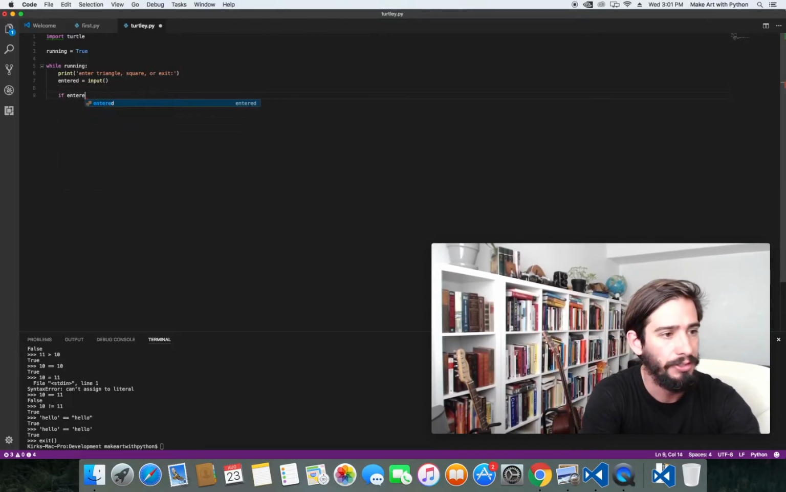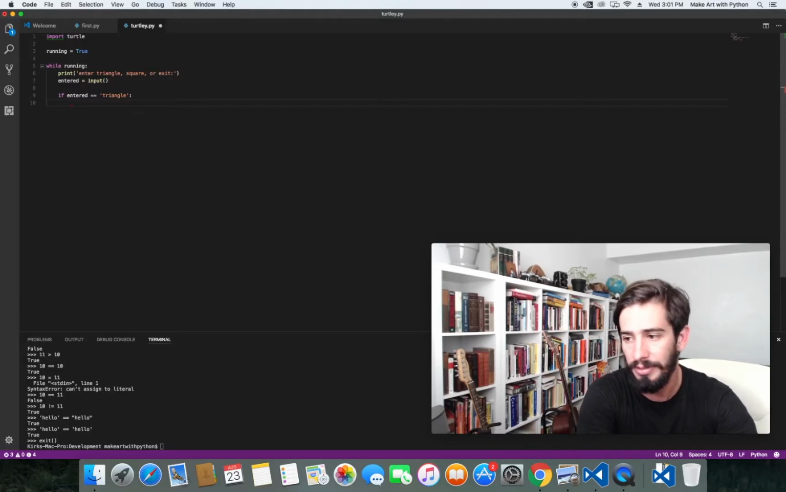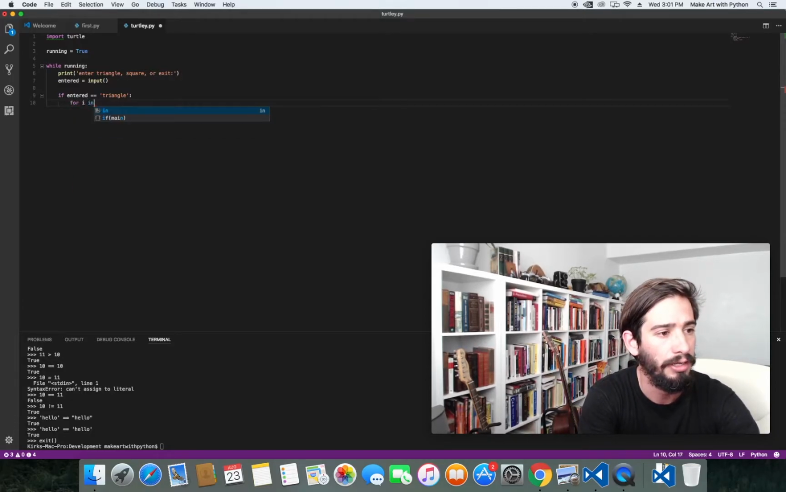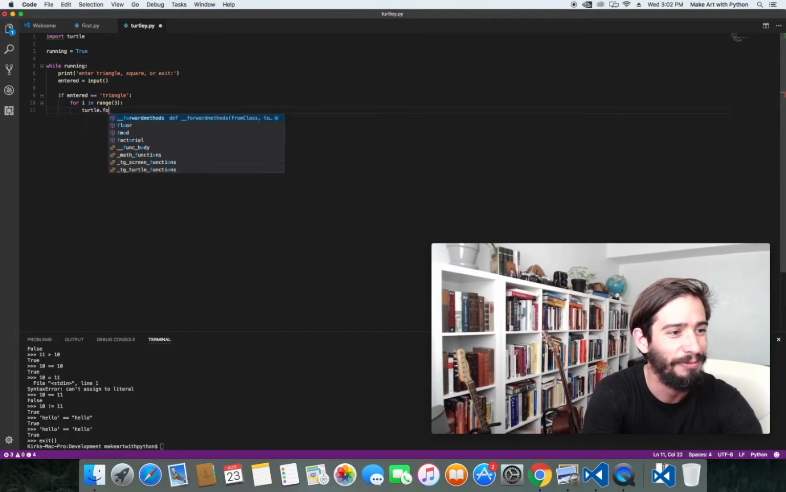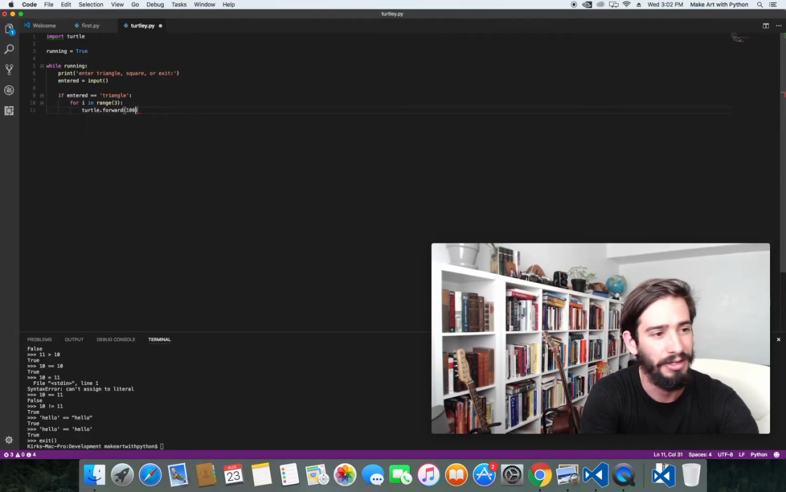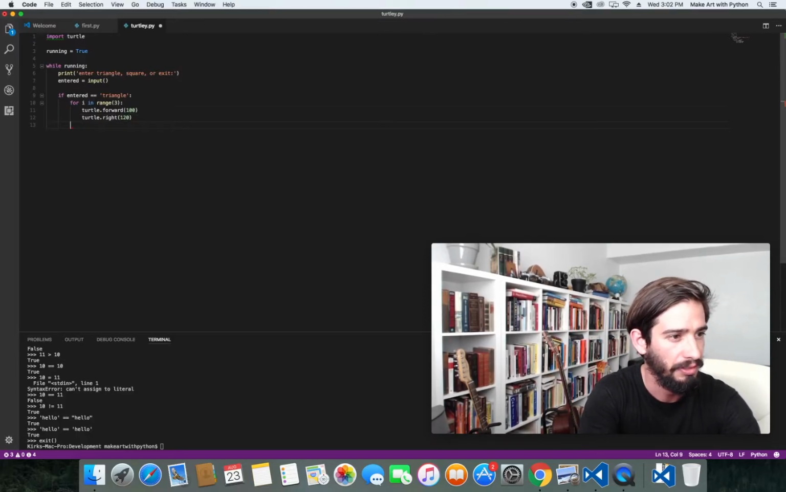So if entered equals triangle. So if they type out triangle just like that, right? The exact same, no capitalization, no nothing. For i in range, and how many sides does a triangle have? 3, right? Yeah, you know that for sure. Turtle dot forward 100, right? Turtle dot right 120 degrees 3 times. It adds up to 360 degrees, right?